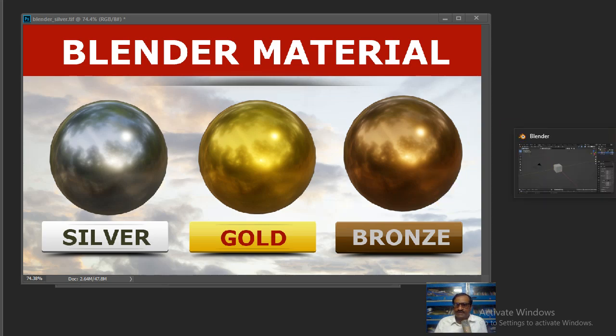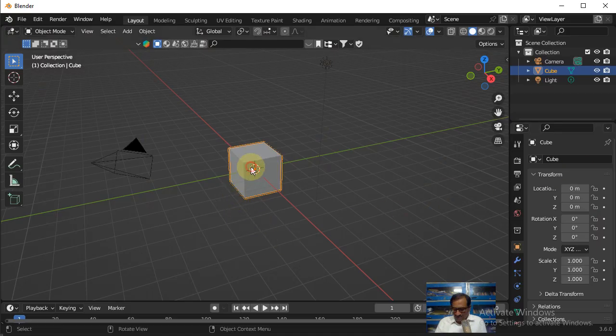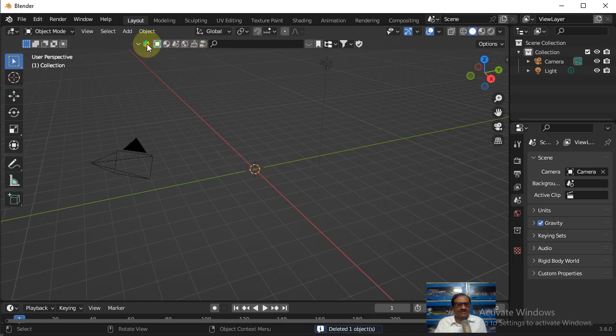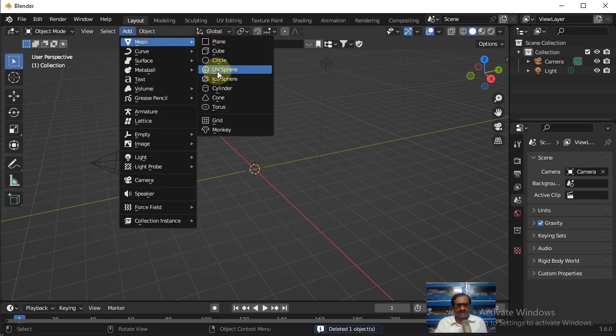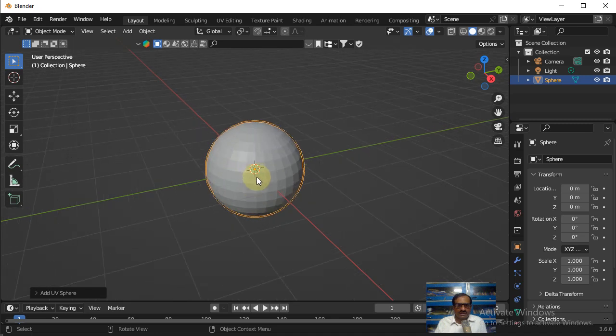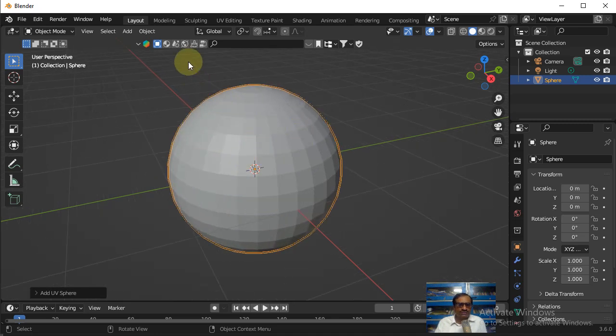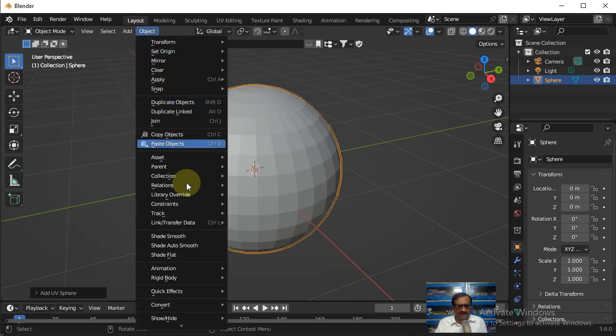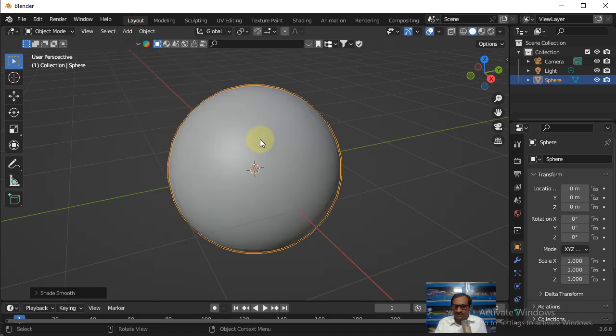So I open Blender. This is my Blender file. I delete this object and add a UV sphere. This is not smooth, we have to make it smooth. We can do it through two ways. Go to Object, click on Shade Smooth, and this will become smoother.